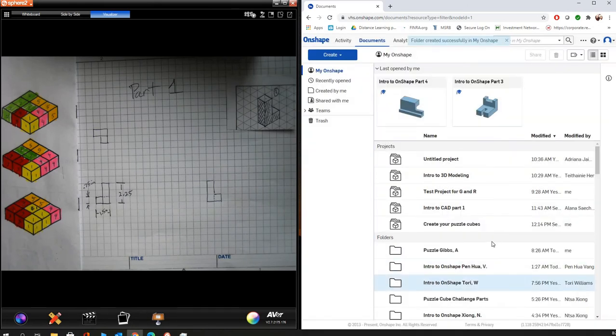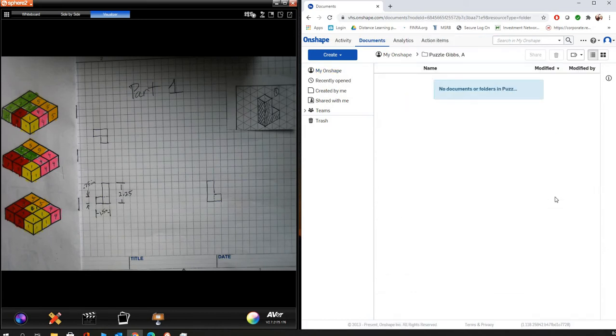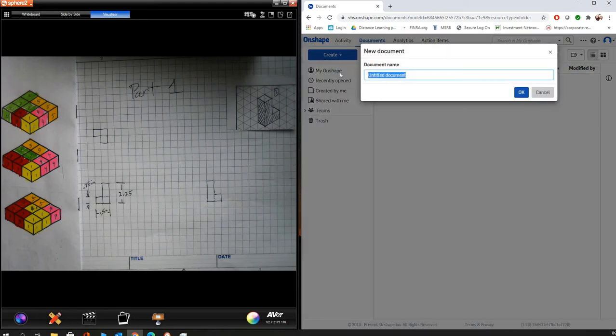So I'm going to make my puzzle. I'm going to open up my puzzle part. So I've got puzzle Gibbs A. There's nothing in there yet because I haven't made any parts, but then I'm going to go create document. Okay. And I'm going to call this part 1 Gibbs A.